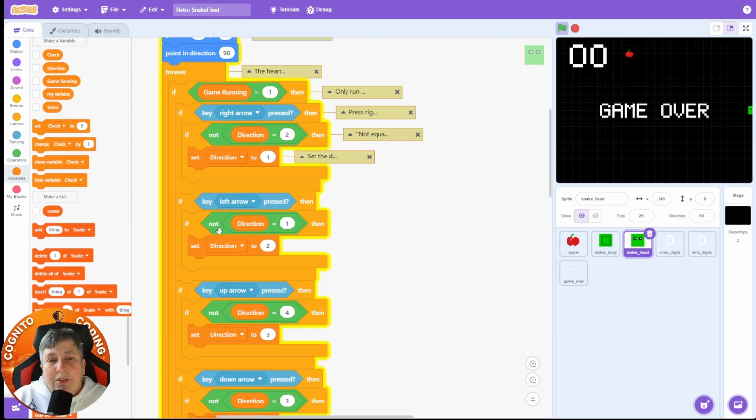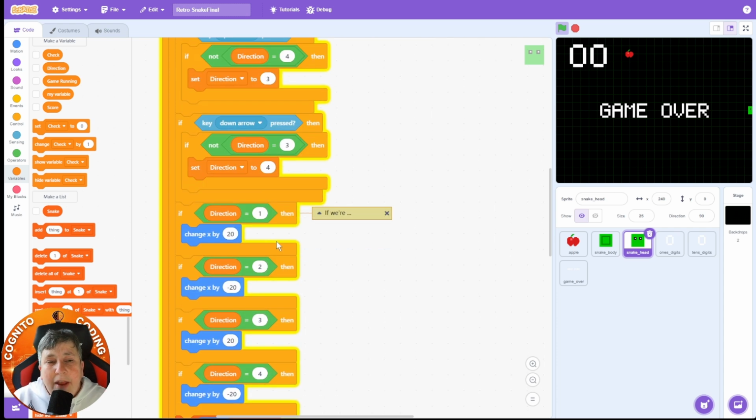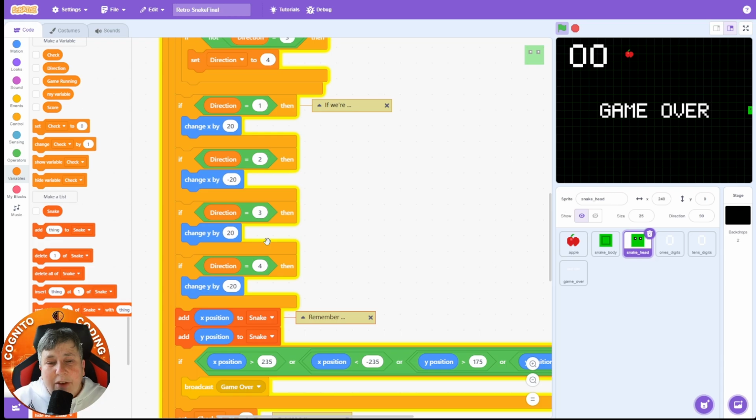And the same here, if the left arrow is pressed and we're not going in direction 1, so we're not going right, then you can go left. And the same here for the up and down. If the up arrow is pressed and we're not going down, then you can go up. And then this final bit of logic here just gets the actual movement of the snake once those ifs have been confirmed.